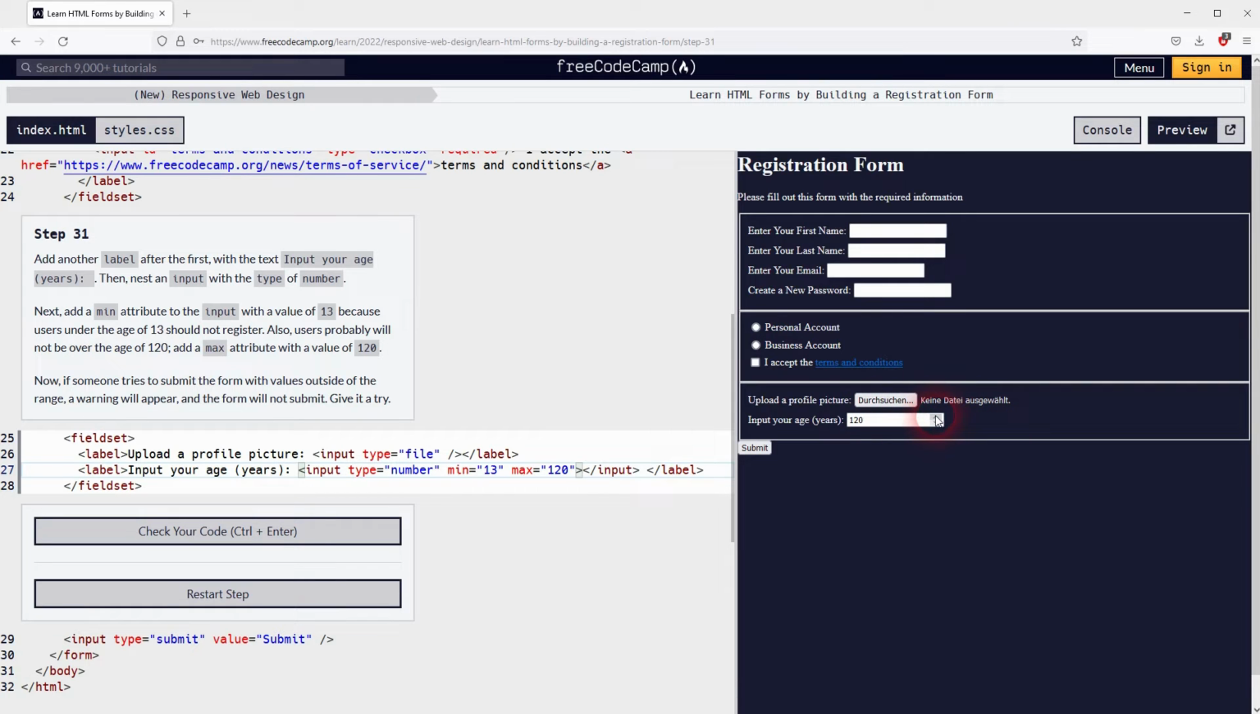Technically, we could type in something that's outside of this range. For example, let me go to, I don't know, let's say 12. But the moment we go up to 13 and above, we can't go lower than this. And even if you would have written like 12 or 250, you couldn't submit it.